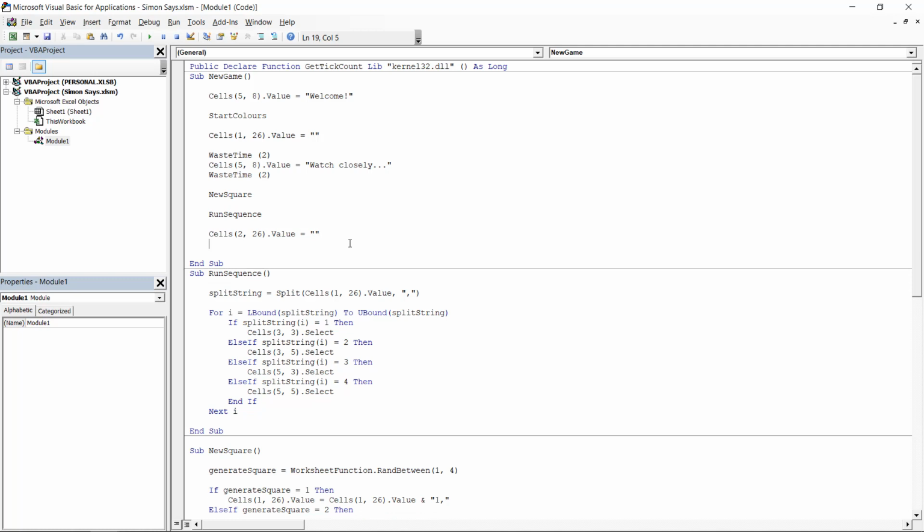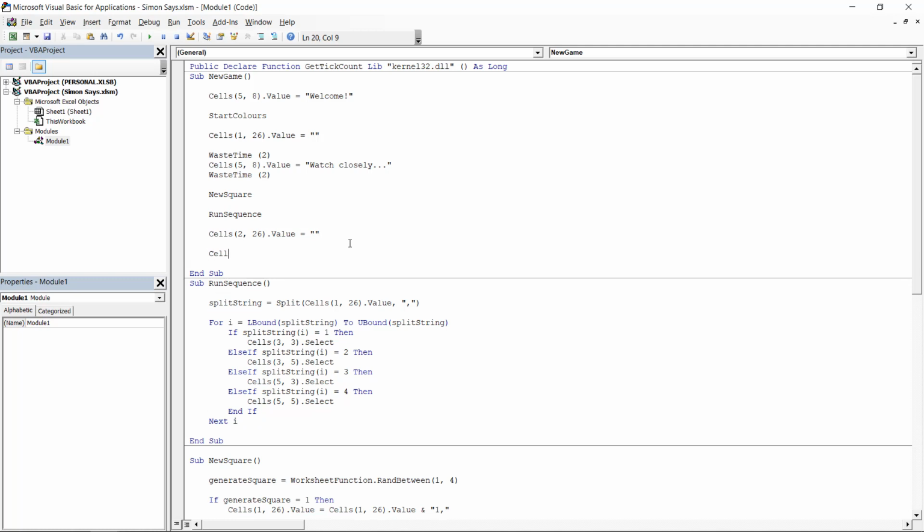And then at this point, we can just say, we know it's now the user's turn. So let's go ahead and say Cells(5, 8).Value is equal to "Your turn", something like that. And again, this is just the same cell that we're using to do the welcome and watch closely. So that's really all we need to cover in this section is just making sure that we are giving the user the ability to log their value on the first sequence.